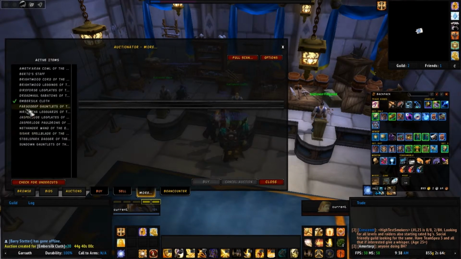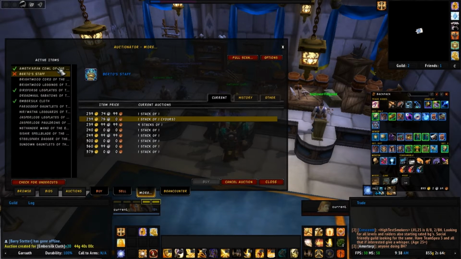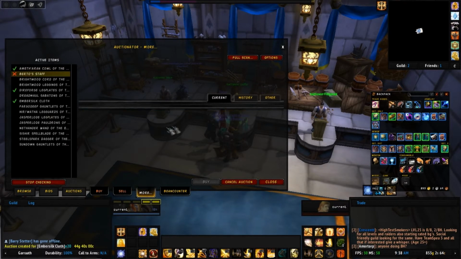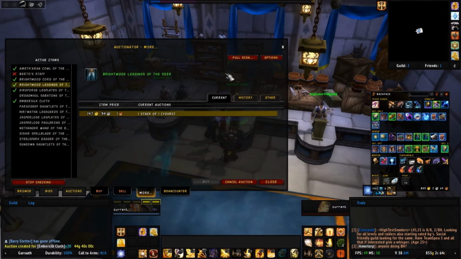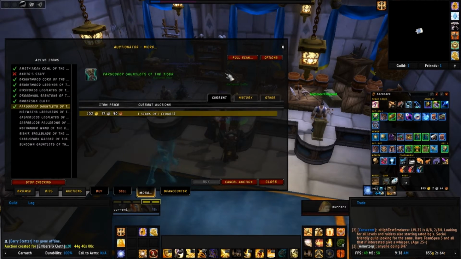If you go to the More tab, you can see different items, things that you have. These are items that I actually have up right now. It'll actually check for undercuts on your items. So if you click check for undercuts, it'll go through every auction that you currently have on the auction house, and it'll tell you if someone has undercut you. So we'll let this run through real quick.